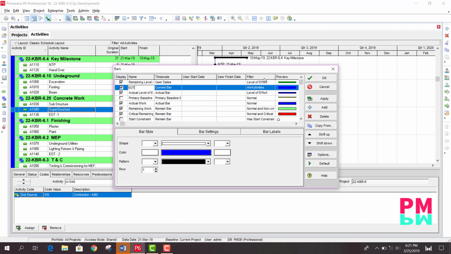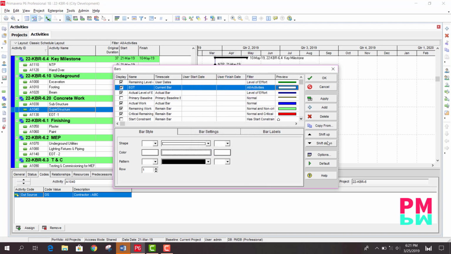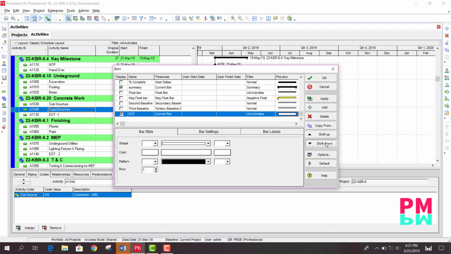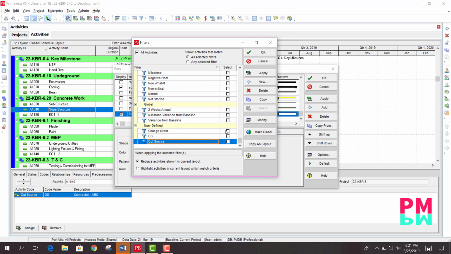EOT color. I will select, no, I cannot select red because it's for critical. I will select this one. Let's see what kind of color we will get. Drop it down. Now it's not all activities, we need to filter out these EOT events.